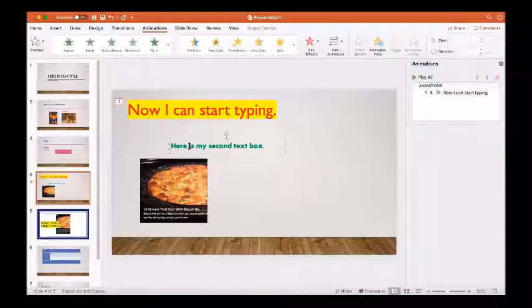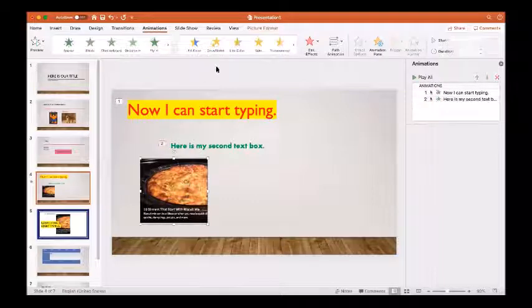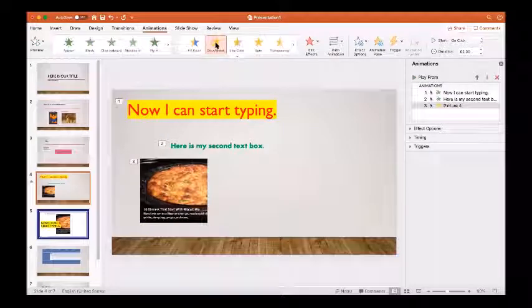So now I can click here and I can say I want it to fly in. And you saw that it did that. This is number 2. Now I'm going to click this one and I want it to grow and shrink. Grow, and this is number 3.